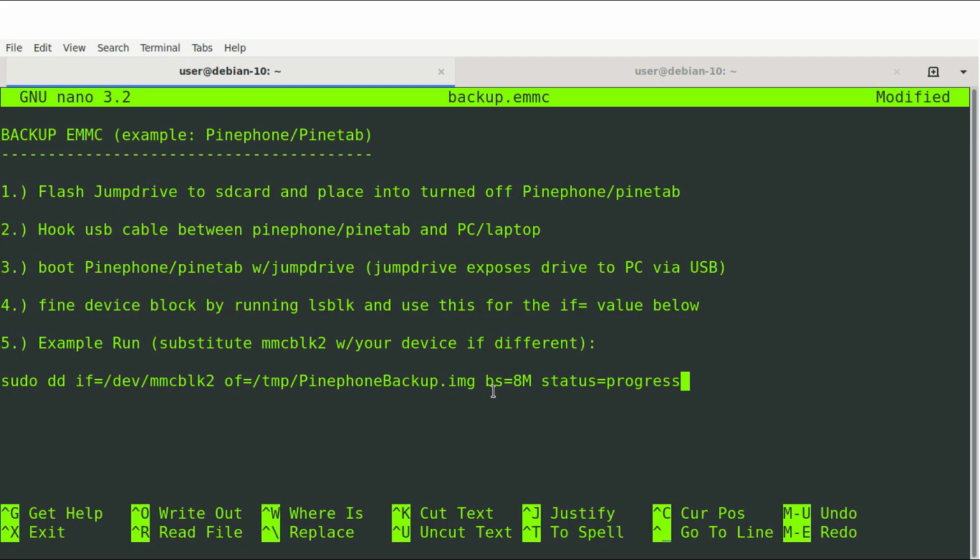And then after a space, we put bs equals 8m. You could use 12m too. It depends on your RAM and the specs on your computer. And at that point, we put our status equals progress again, and that way we can see how much progress we've made on our flashing.